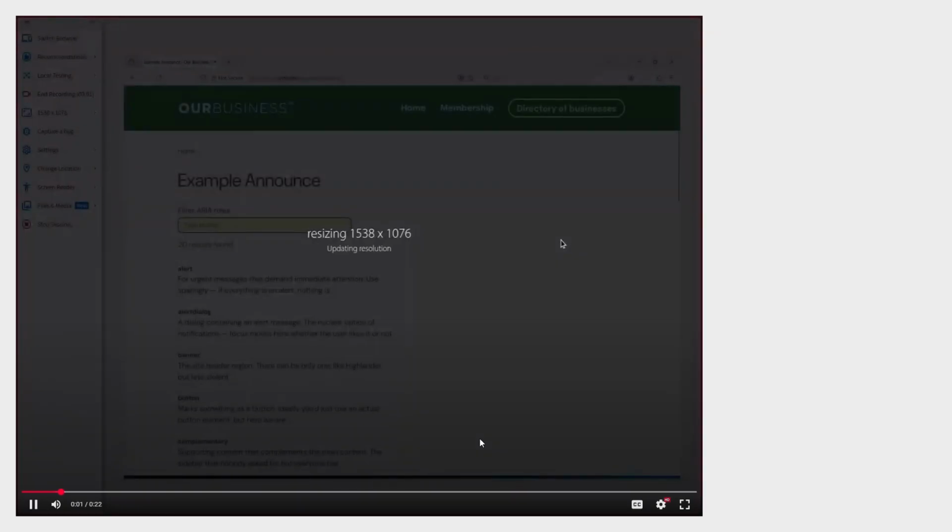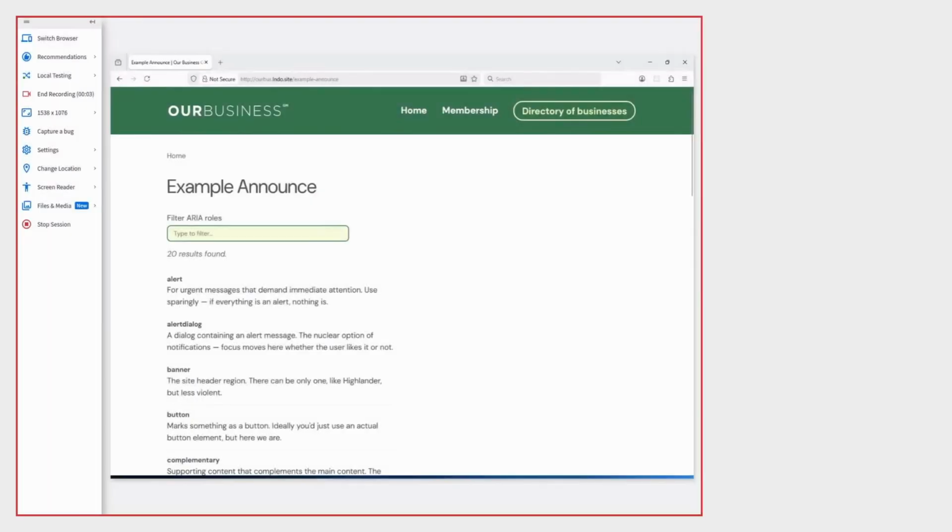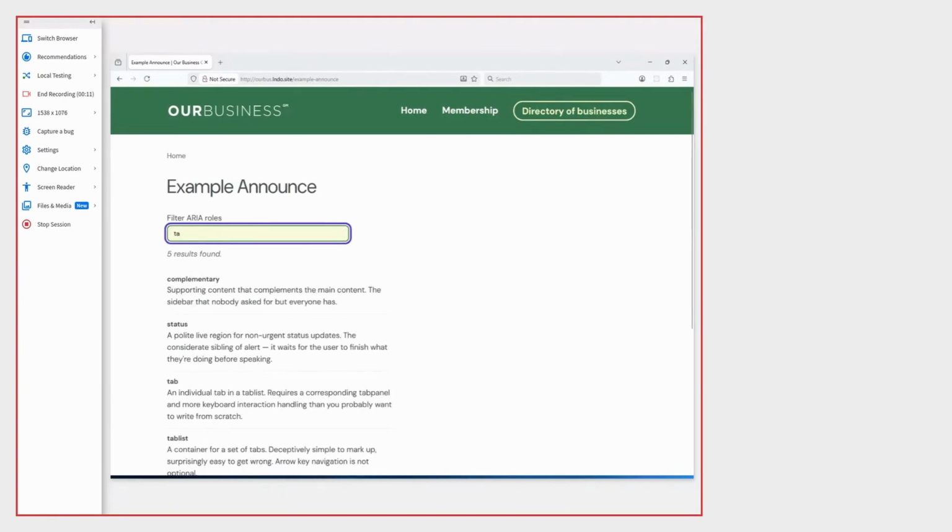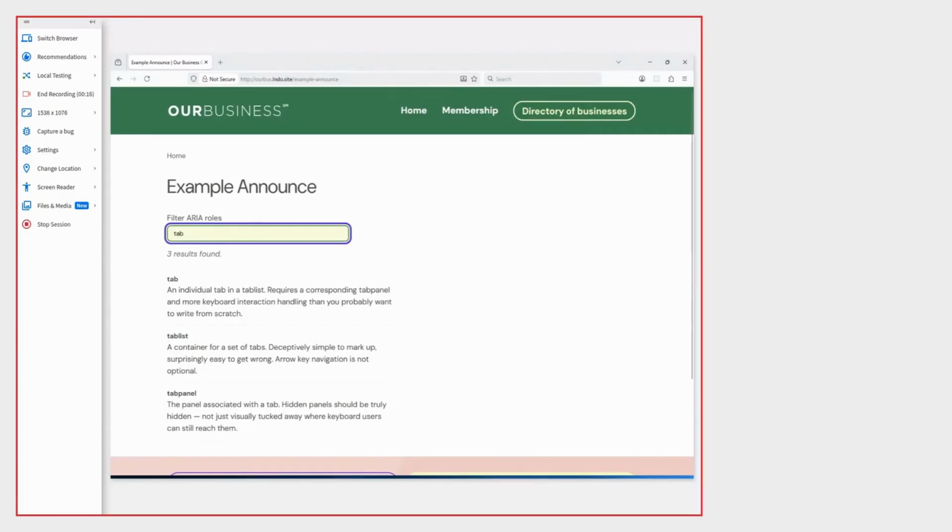Oops, I can't even see it. Resizing. Okay, so filter ARIA roles. Type in there something. 5 results found. 3 results found. So it's giving us a bit of that live update.